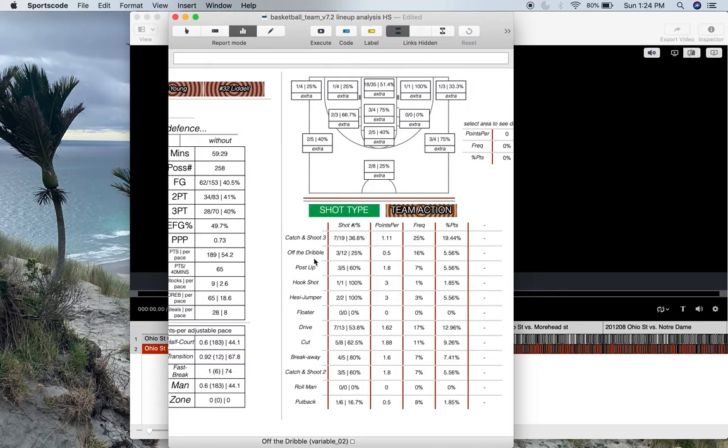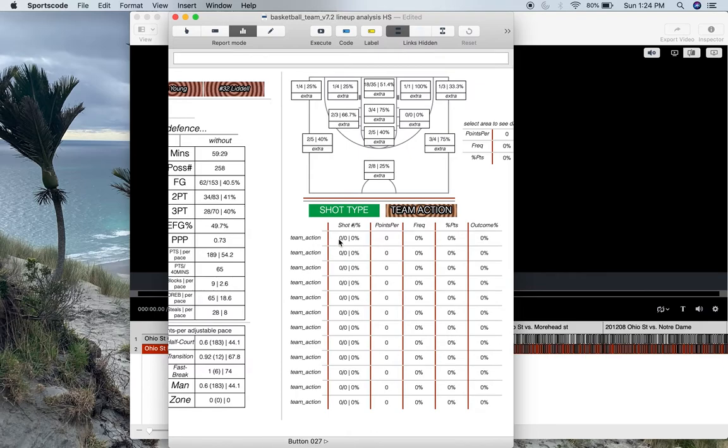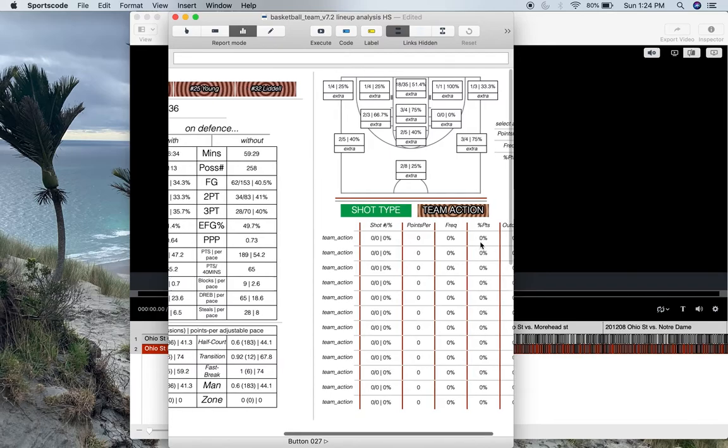Then I can press team action, and I can see how well this particular lineup performs in certain team actions, such as pick and roll, or horns, or pick and pop. I haven't put any of those down here, but we can see there's the shooting efficiency, points per team action, the frequency that they run that team action, and the percentage of points that come from that team action. And then the outcome percentage, which is what percentage of those team actions result in an uncontested shot or an opposition foul.